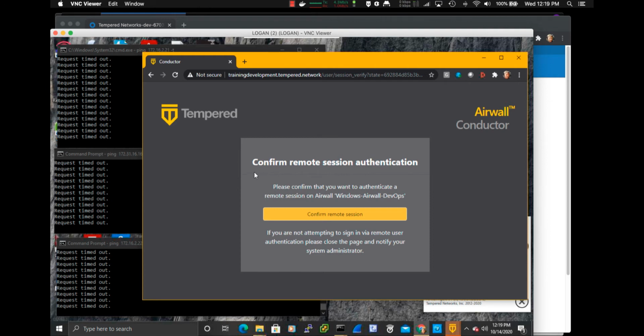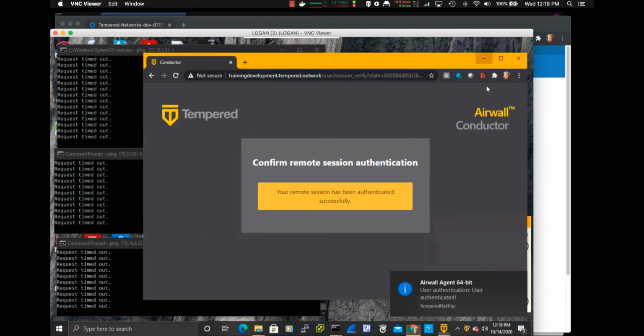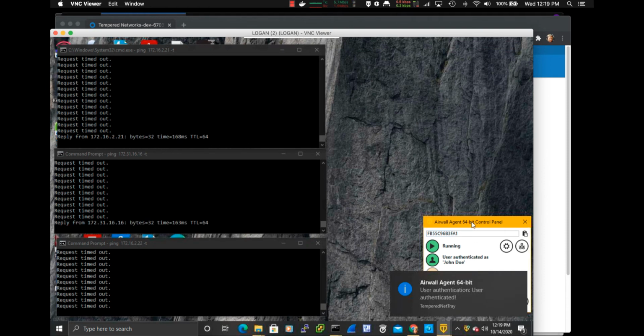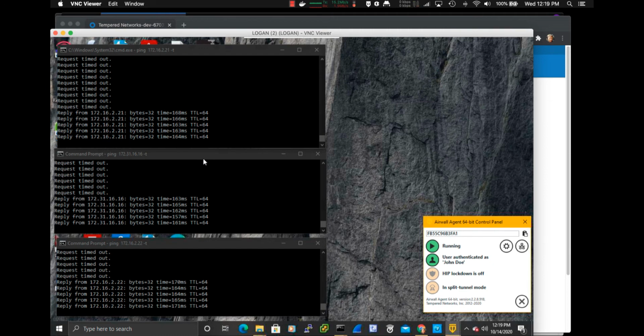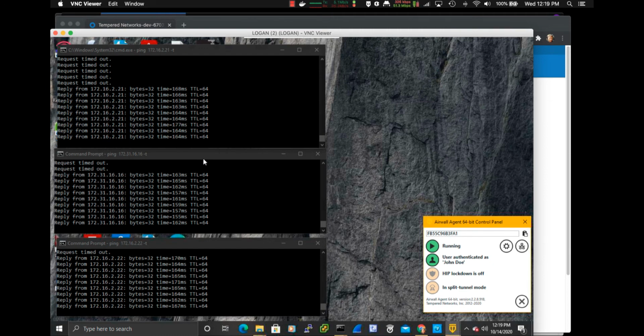The user is then asked to confirm the remote session authentication. At that point, the agent is authenticated, and you can see traffic starts immediately to all of the remote sites without the user having to do anything. So they're just asked to authenticate with the second factor, and they can connect to the environment.